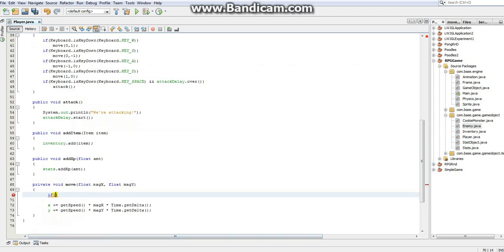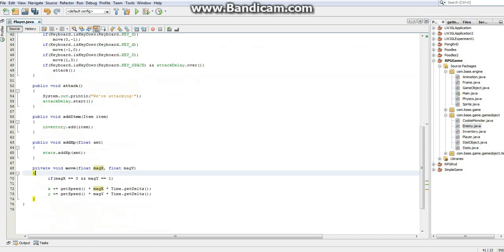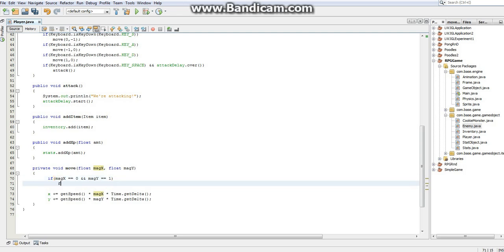Okay, fair enough. I can do it like that. So, if magnitude x is equal to 0, and magnitude y is equal to 1. Now, the reason it's 0 and 1 is because when I'm moving forward, I'm passing in 0 and 1. So this is testing if we're moving forward. If we're moving forward, then I'm going to set facing direction equal to 0. And that's just going to represent we're facing forward. So that's not that hard.